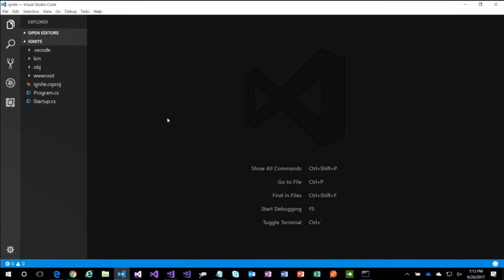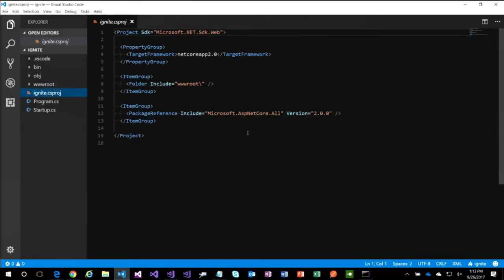So I always like to check the dependencies to see how much less stuff is in there. So let's go to our CS proj file. OK, so there's one package reference. Yes. Just the one. This is the only package that you need to write an ASP.NET Core 2.0 application.